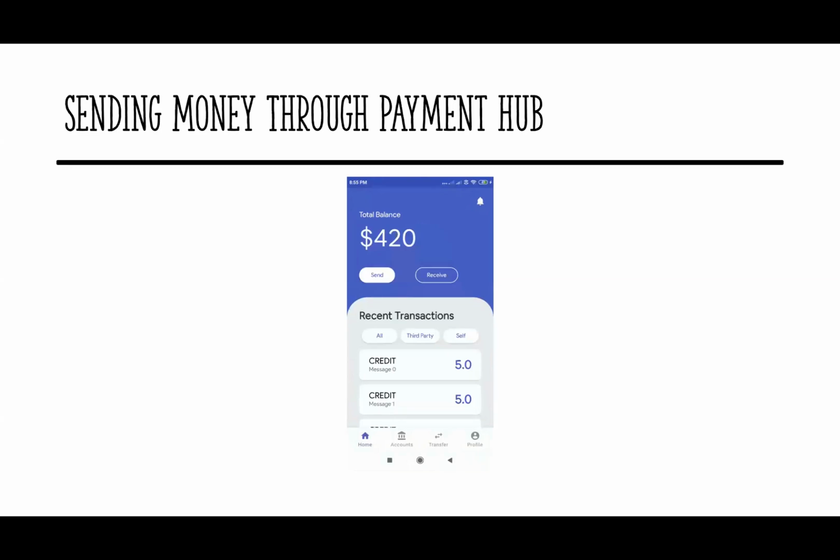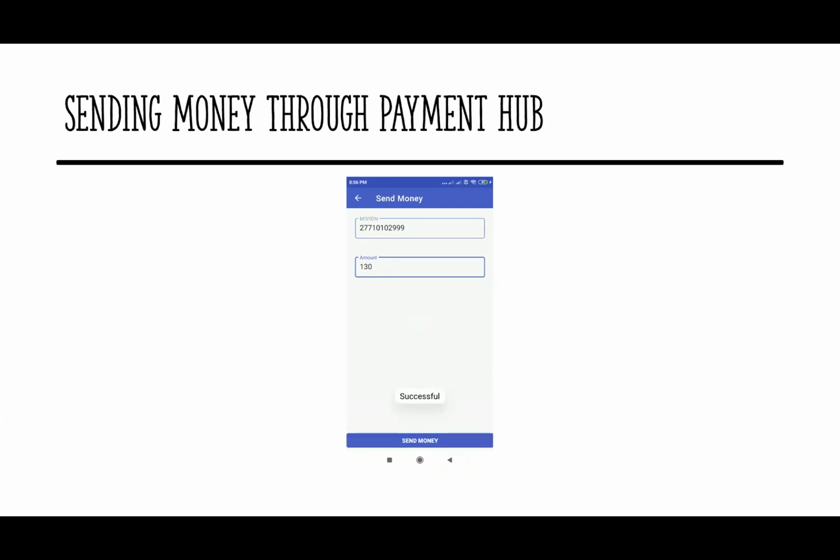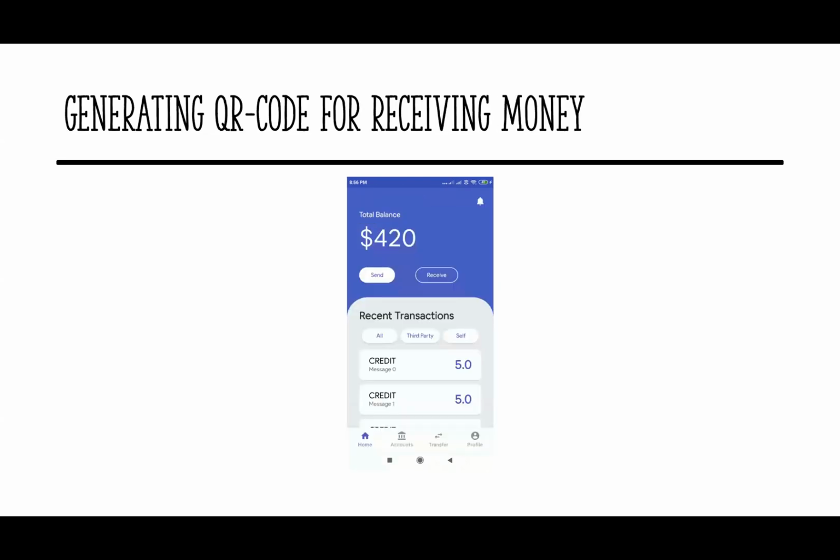So next part is sending money through the payment hub. Currently it is possible to send money with the help of MSISDN. So you can see it. Once the transaction was successful, we can also generate a QR code for receiving the money containing our details.